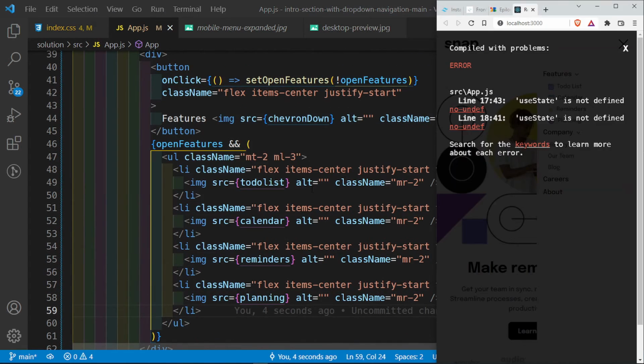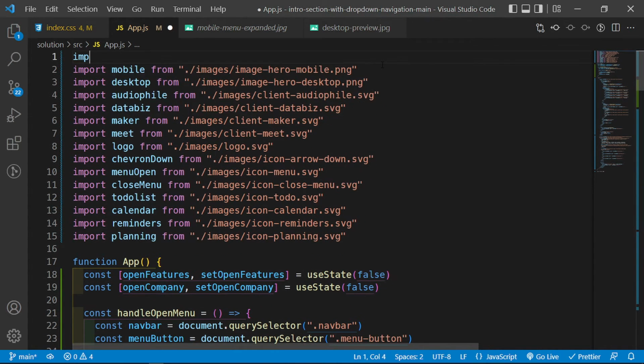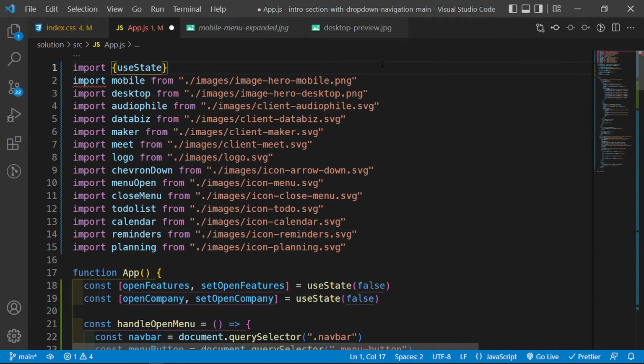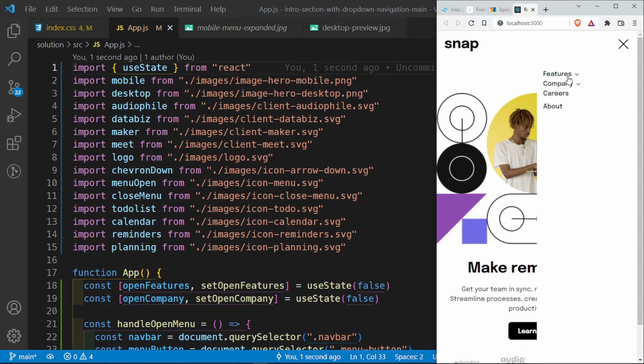useState is not defined, so let's import it. Let's say import useState from React. Okay, so let's try it out. There we go. You can see now the toggle is working correctly.